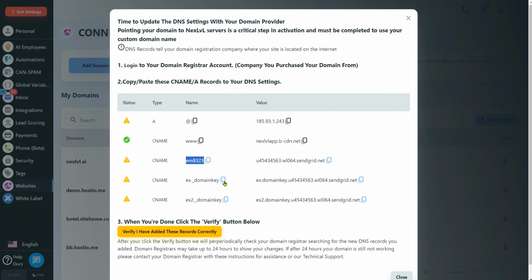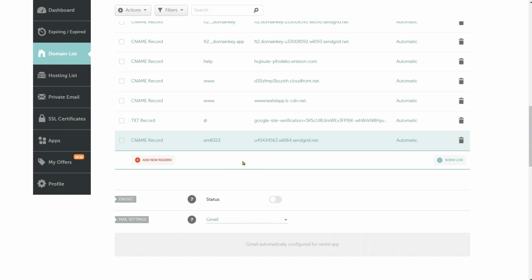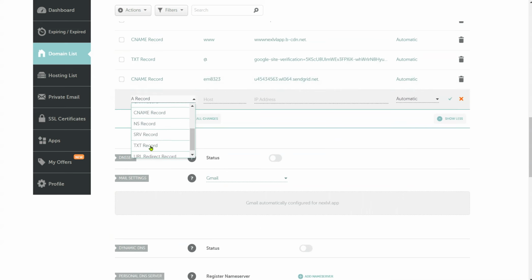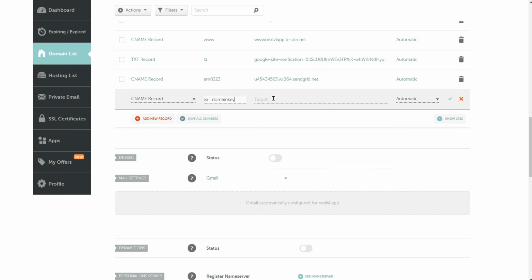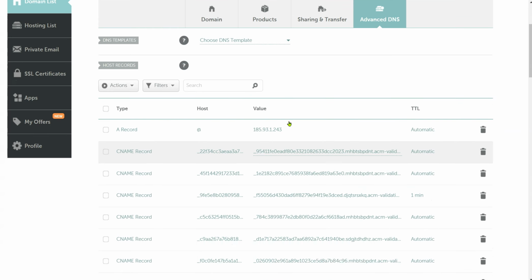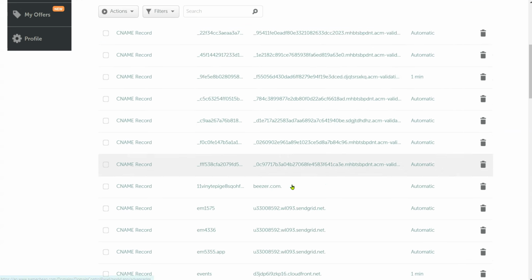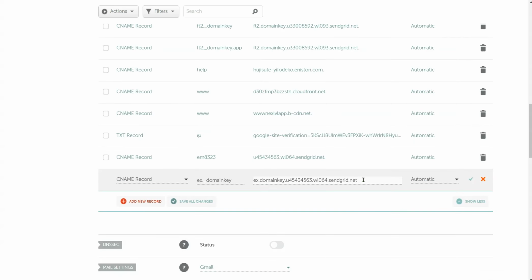So that's done. I'm going to add the second CNAME record, which is this one here. Add a new record, CNAME record, put that in there. And then the target is going to be here. You can see that our system says value, and on Namecheap it actually says value, but in the actual section where you put it, it says target. So just don't get confused. It is the same thing.